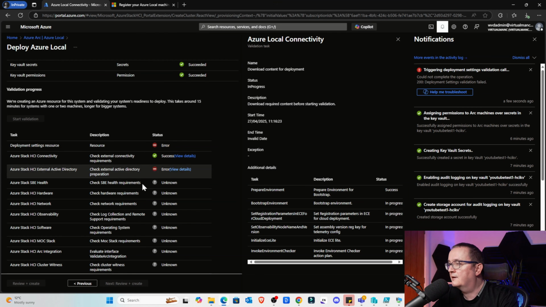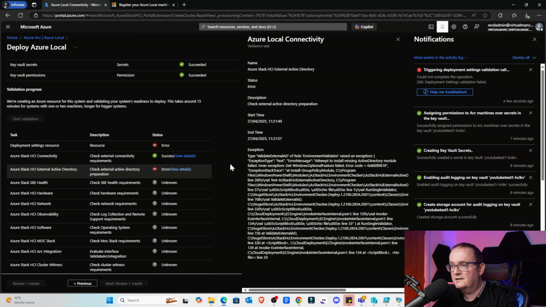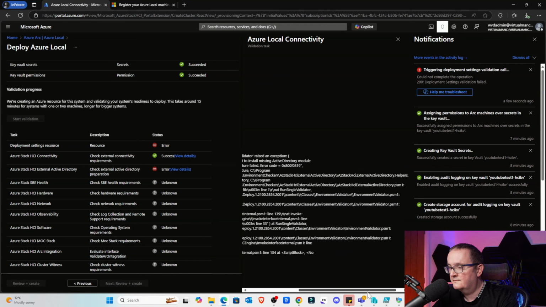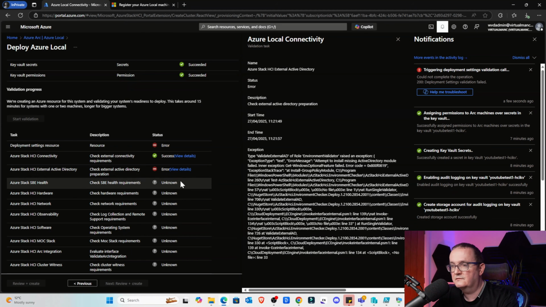So we've got an error. Okay, so sometimes you just continue and it just continues to go, but let's have a quick look and see what this error is. So view details: attempt to install missing Active Directory module, Get-WindowsInstallModule. It's basically saying it can't install the module, so I'm gonna retry it.